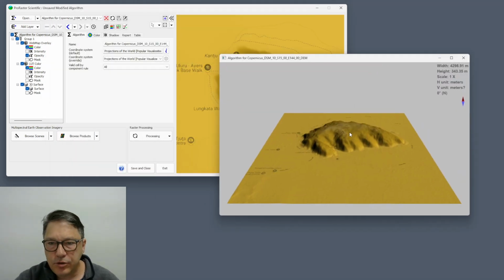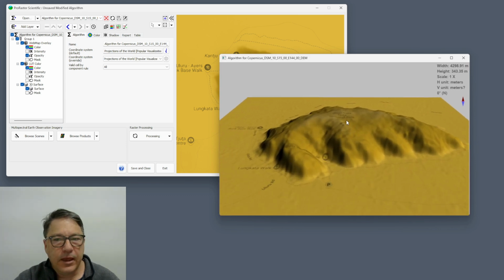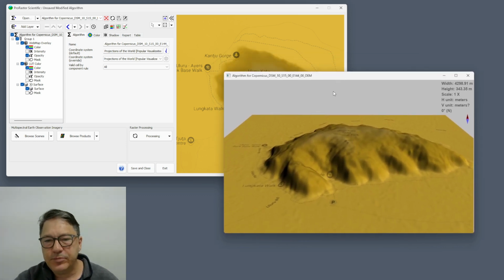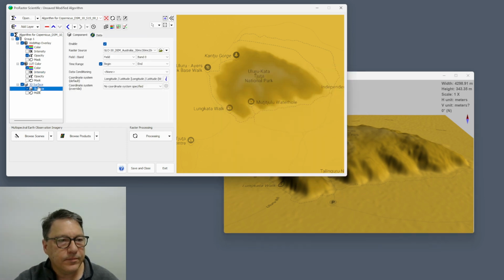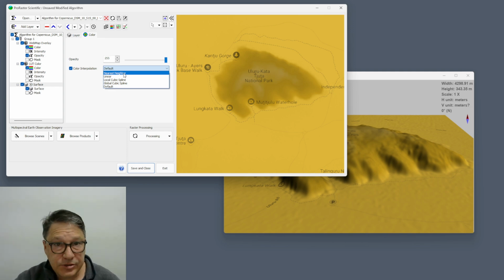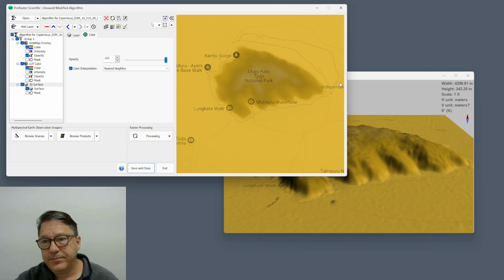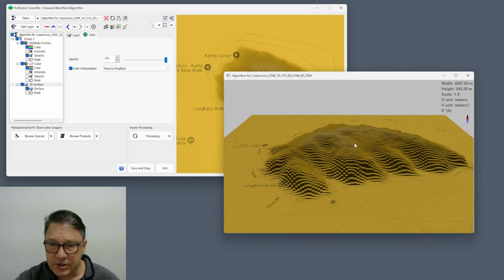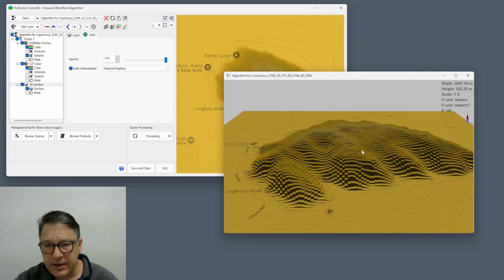And I'll just show you one more thing, and that is interpolation. So if you go to your 3D surface, here or here, doesn't matter where, and you change the interpolation option to nearest neighbour, then it actually changes the way that it renders the whole thing. So you can now see that Uluru is made up of a series of bricks. Now this reflects the actual resolution of the raster that we're rendering in this case.